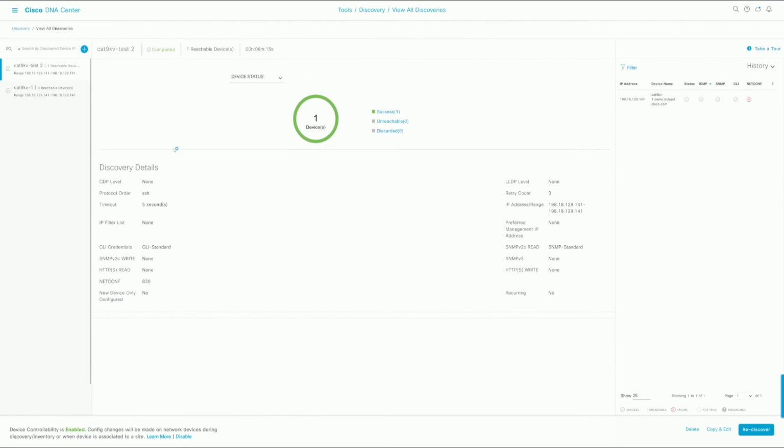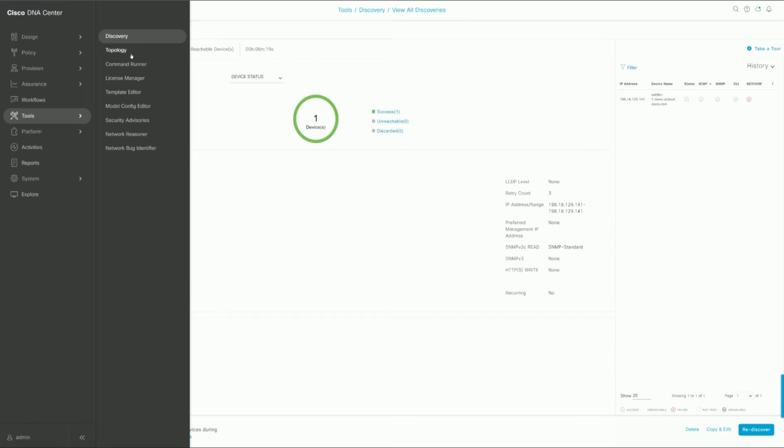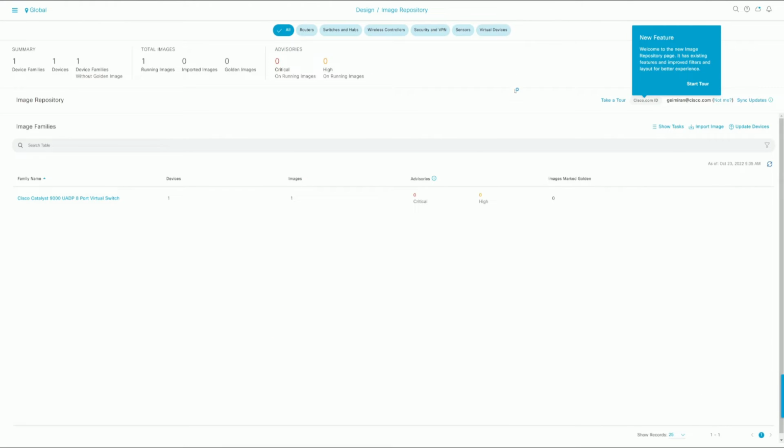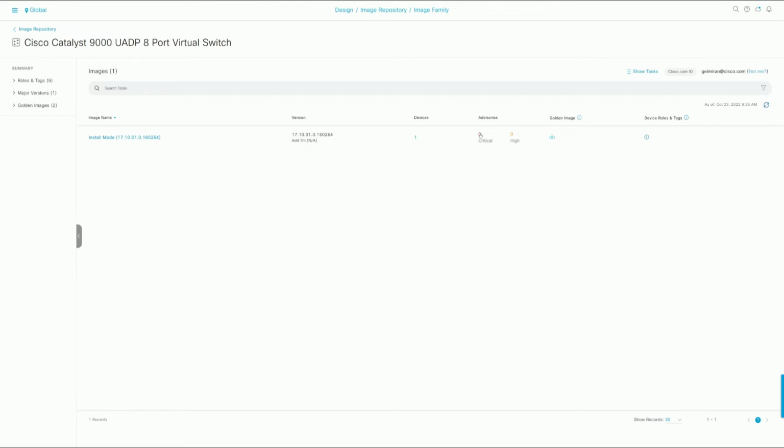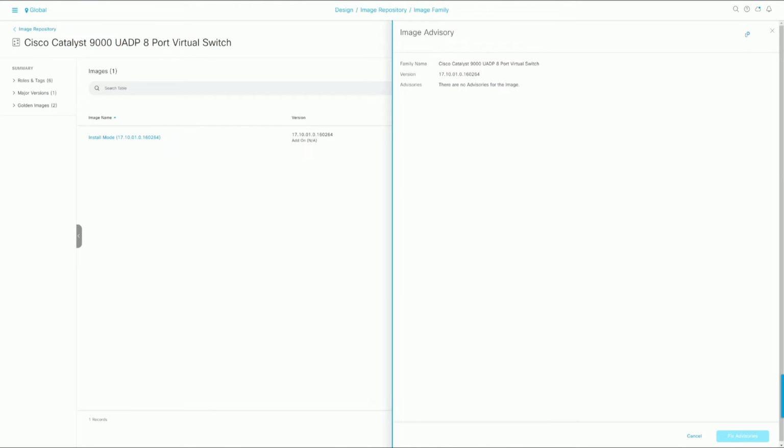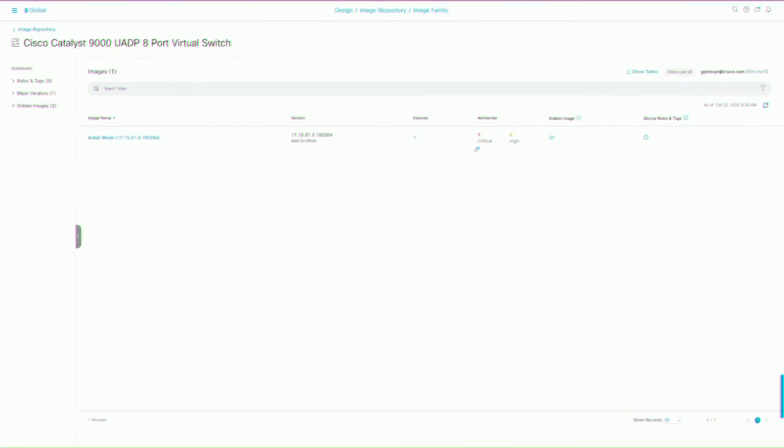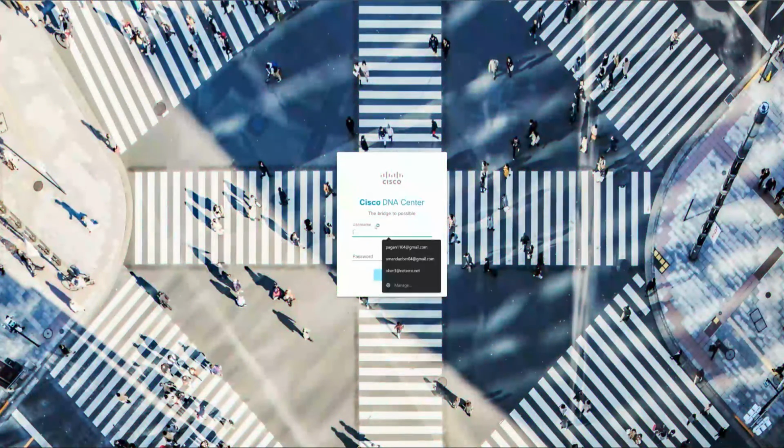So once our device is discovered, we then want to go to design, image repository. One of the other really cool things about DNA Center, and especially the 2.3.3 update, is now we get security advisories based on the software image. So as we're going in here and we're deciding what image we want to be our gold star, we can take a look and see, are there any critical advisories that are tied to that image? Actually, let's take this one step further.